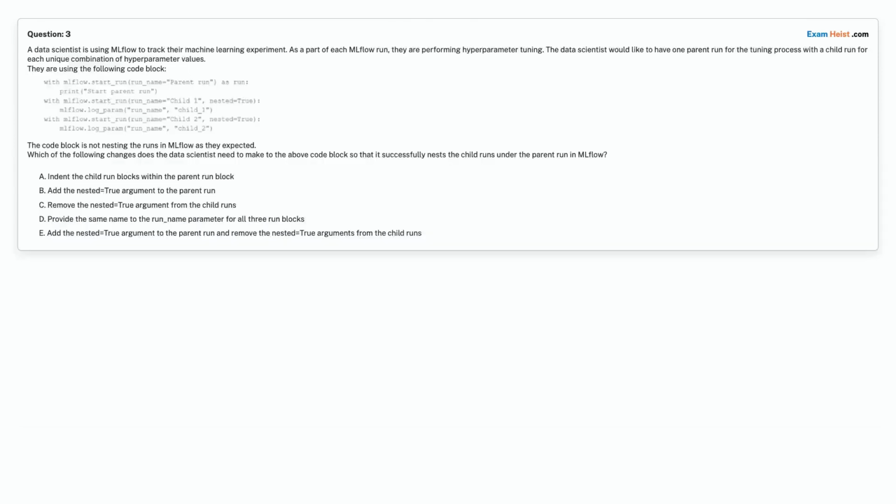Question 3. A data scientist is using MLflow to track their machine learning experiment. As a part of each MLflow run, they are performing hyperparameter tuning. The data scientist would like to have one parent run for the tuning process with a child run for each unique combination of hyperparameter values. They are using the following code block. The code block is not nesting the runs in MLflow as they expected.